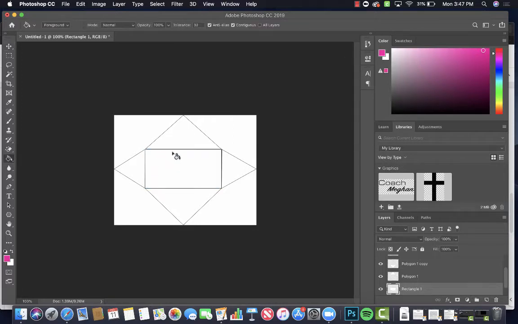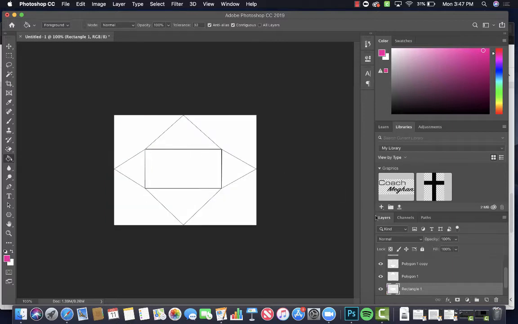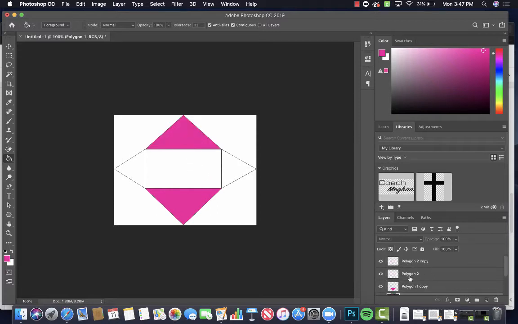So come back to my paint bucket. I want the front of my envelope to be white, and I want my flaps, I think, to be hot pink. And obviously I'm on the rectangle, so I was on the wrong layer. So I'm going to click Control-Alt-Z, and I'm going to undo that, and I'm going to pick the bottom flap and the top flap and the right flap and the left flap. And I'm going to make those that color.